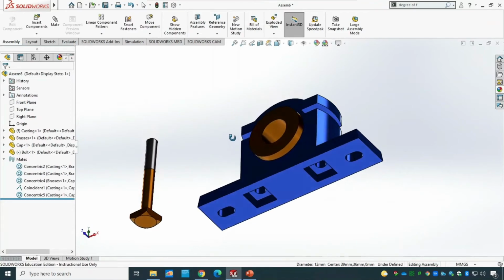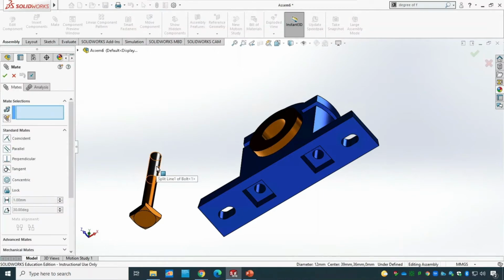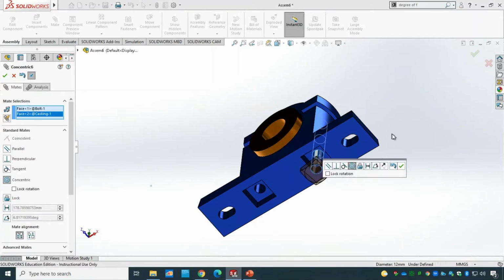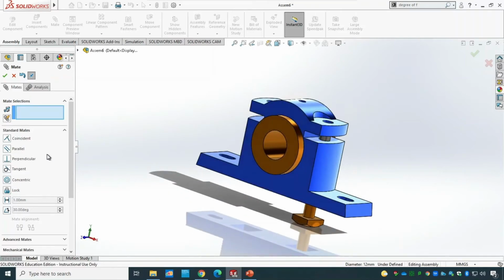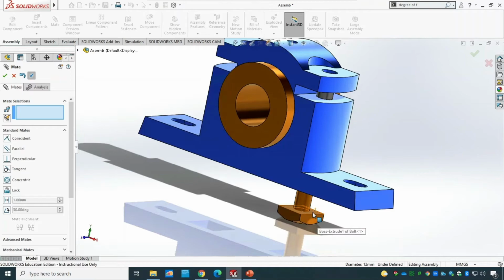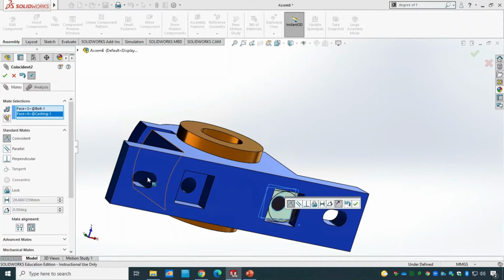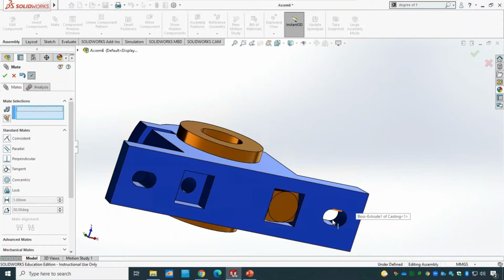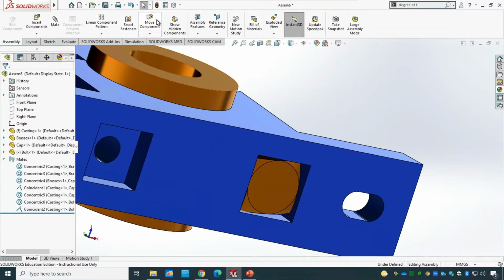I'm gonna rotate that model back, and what I'm gonna do again, I'm gonna go to the mates, pick that area, and then with this one. So again, concentric and absolutely fine, and this is what I'm looking for. And what I also want to do, I want to make the coincident between this one and that one. So basically, coincident is like a touch if you're coming from Siemens NX.